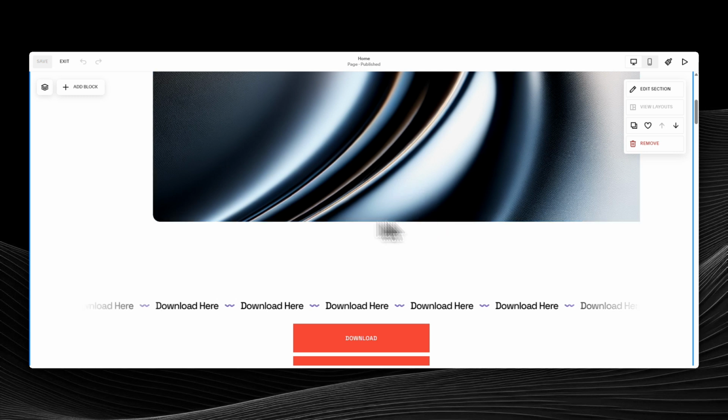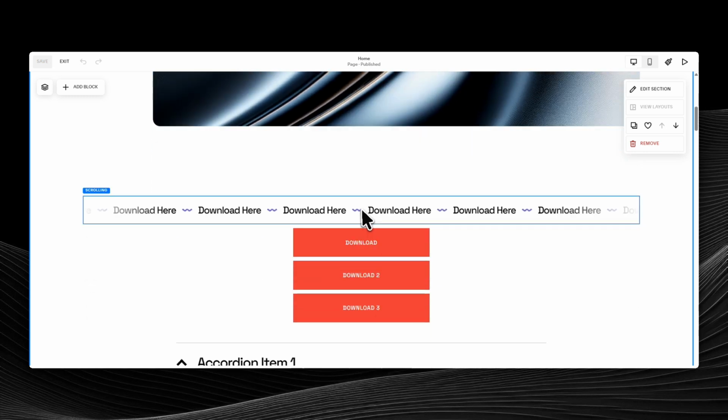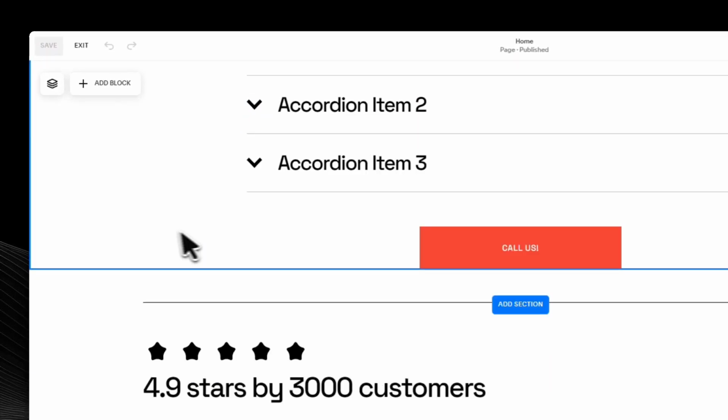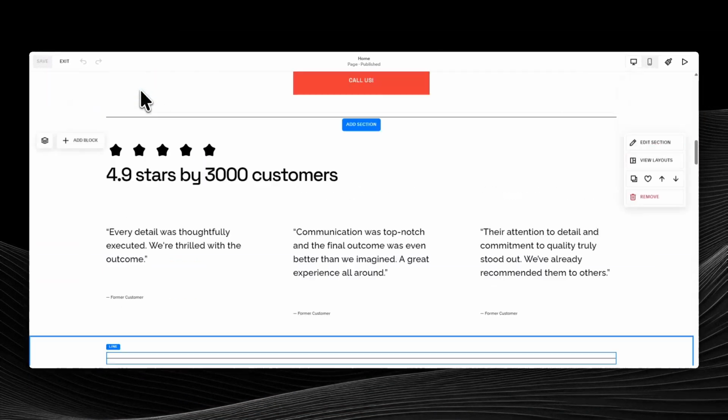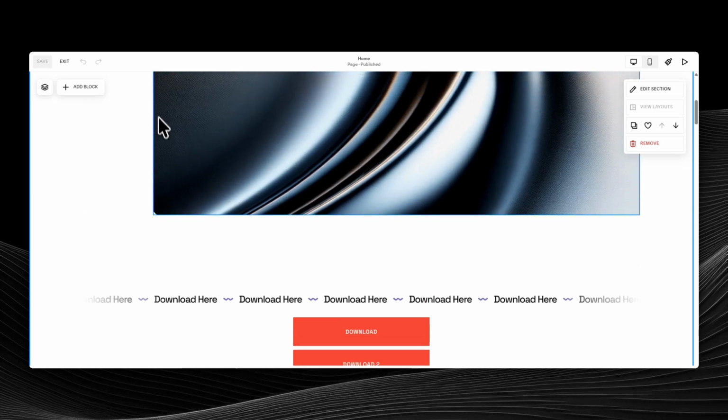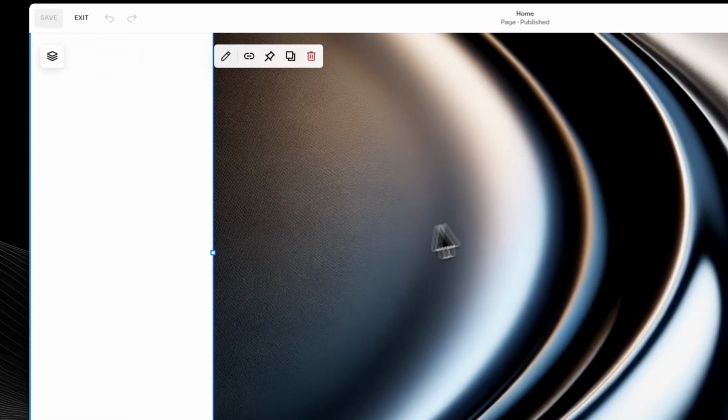Next, go to the section where you want to add the Flickr block. It's a good idea to decide in advance where you want your photo feed to appear, so the page stays clean and organized. For example, you might want it in a gallery area, a portfolio section, or anywhere you want to visually showcase images from Flickr.